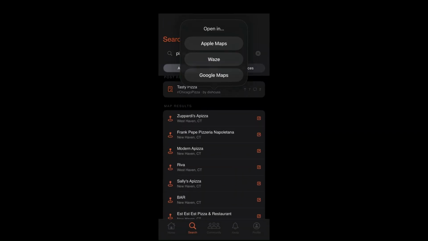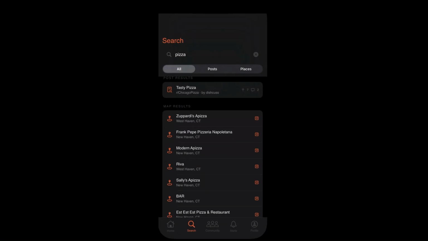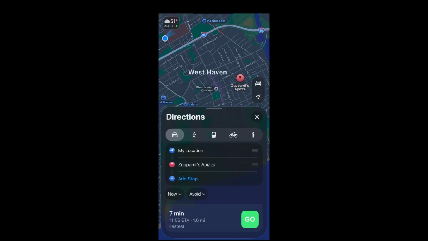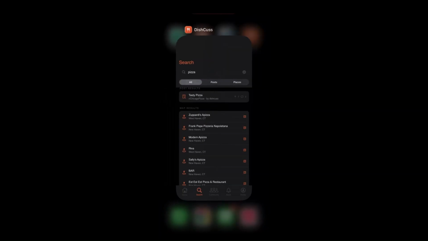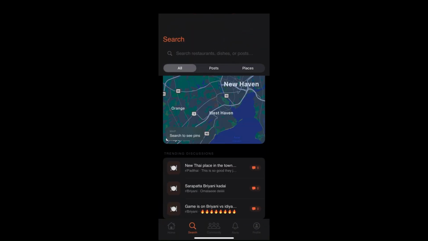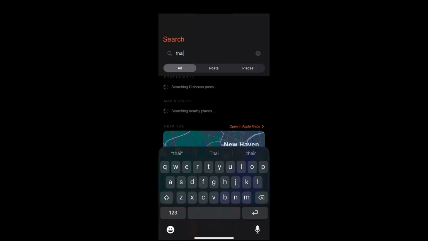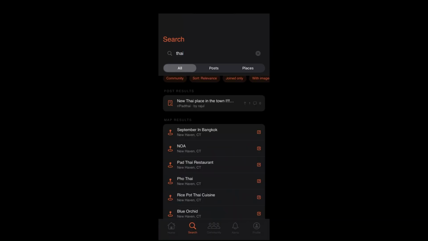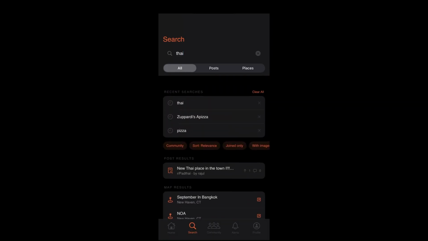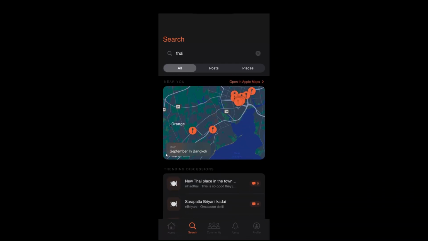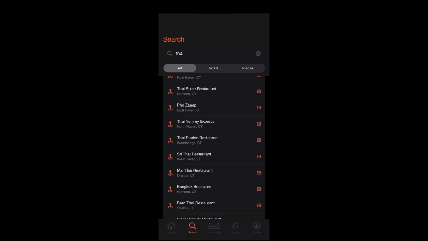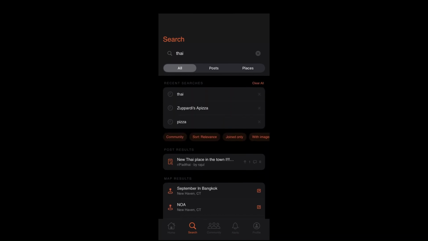On the discussion page, you can see people discussing pizzas at the nearby pizza shops, and you can also redirect to the map using Apple Maps functions. Once you're done, you can search for Thai places. I just added a new place for Thai, right? So that is the result, "new Thai place in the town". You can also review those posts, and see nearby Thai restaurants at our location.